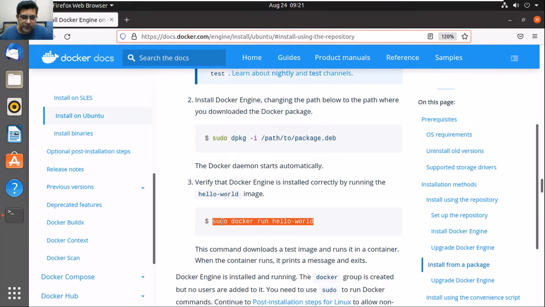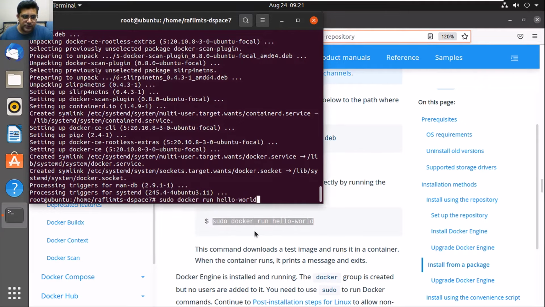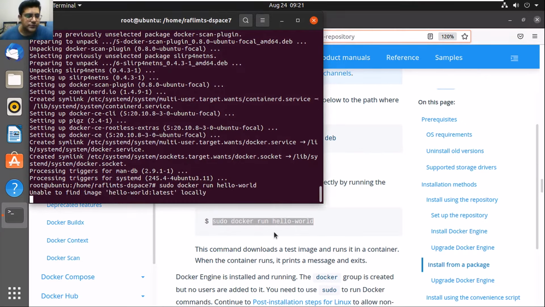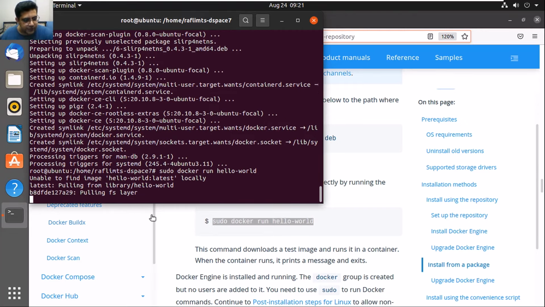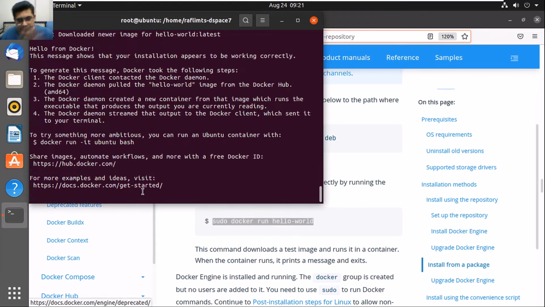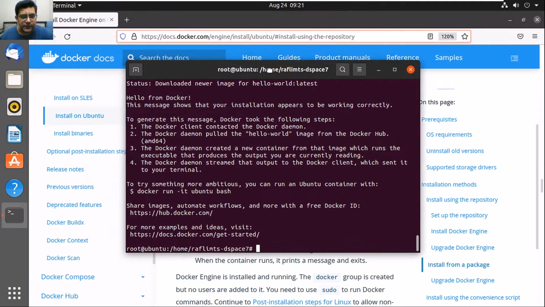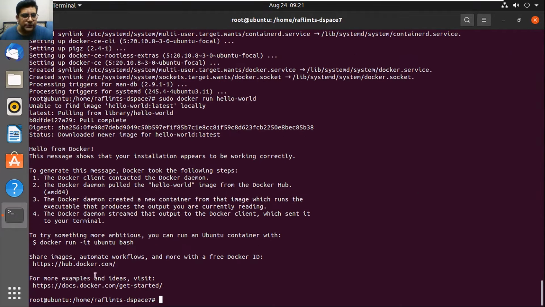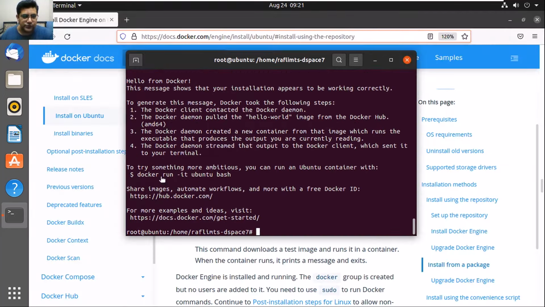So let us see. Is it correct or wrong? It will say unable to find image and then run the command. Now you will see the image of hello world. So you can see this. Let me make this bigger. So I think that was good. Hello from Docker. This message shows that your installation appears to be working correctly.